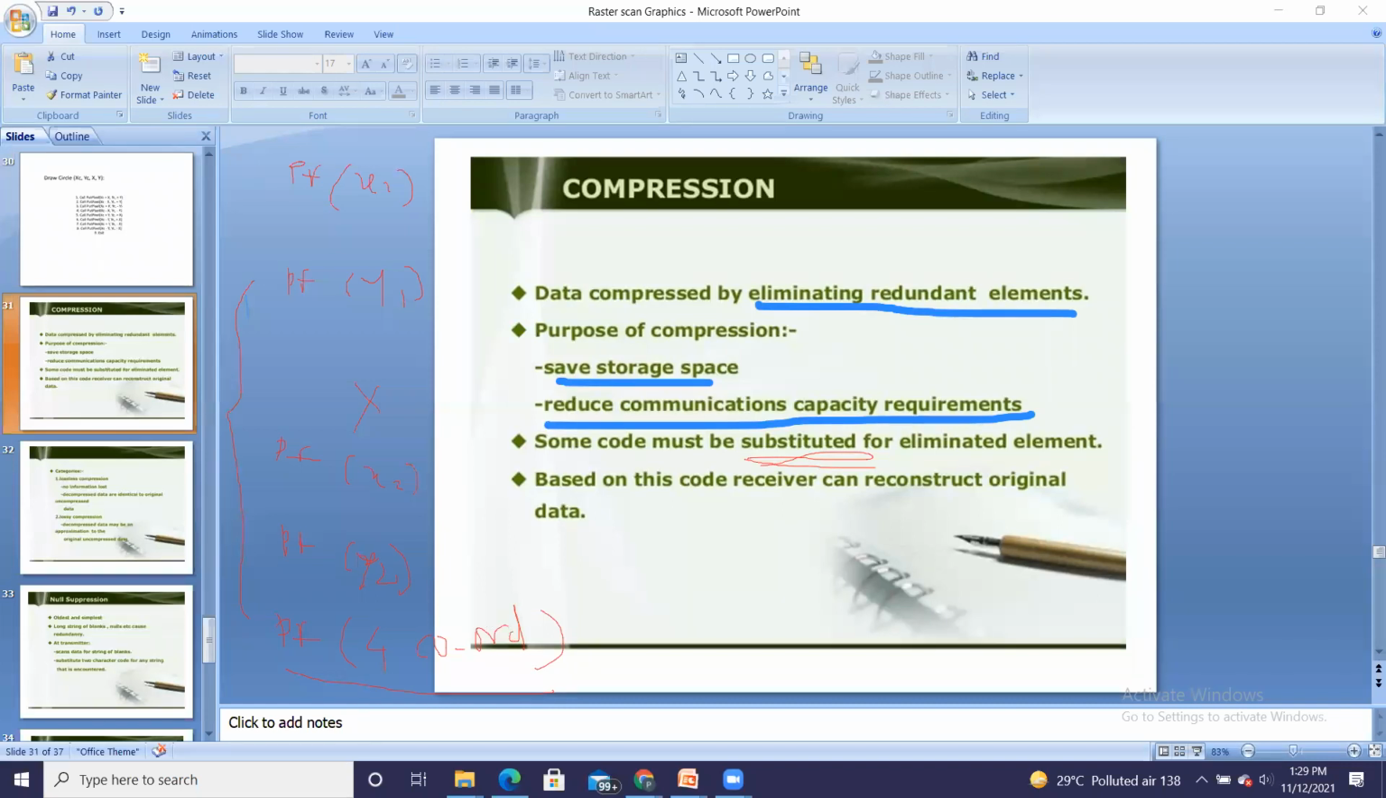Getting it, all of you? That compression should also be carried out in such a way that the original meaning of the program should not change. The original meaning of the data, the original meaning of the information should not change. So for that, the code should be substituted for eliminated elements. Such redundant elements I have to eliminate and substitute proper code for them so that ultimately the original program meaning will not change.